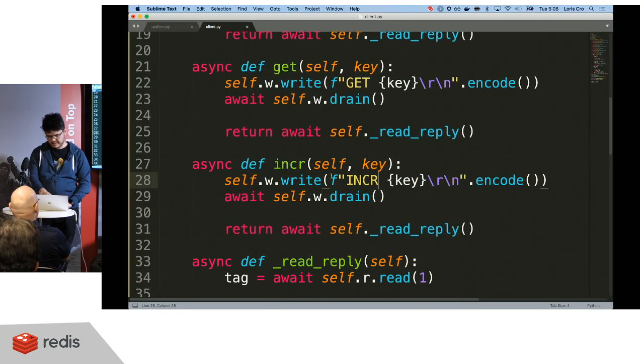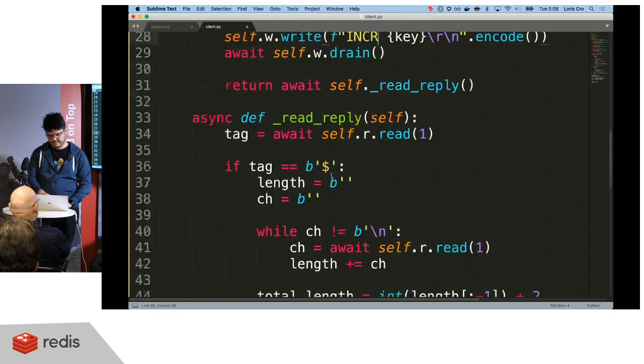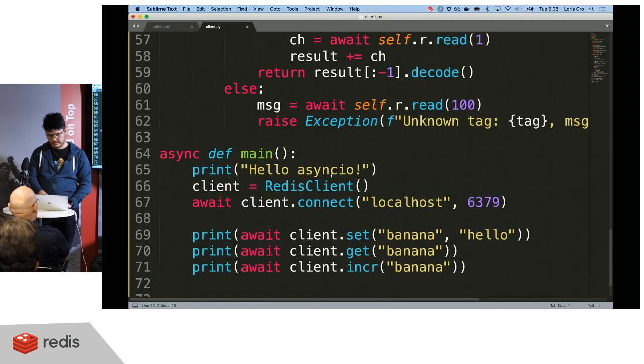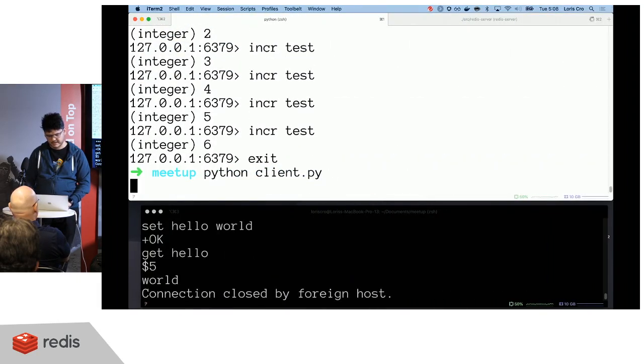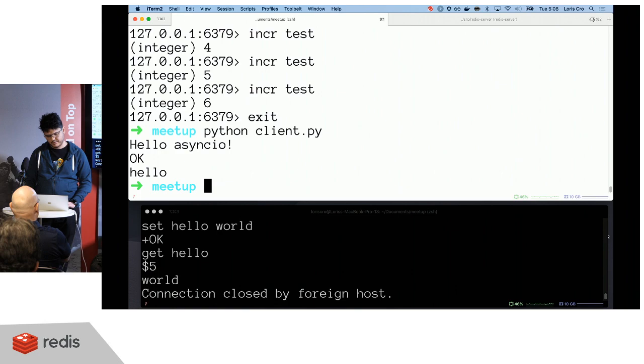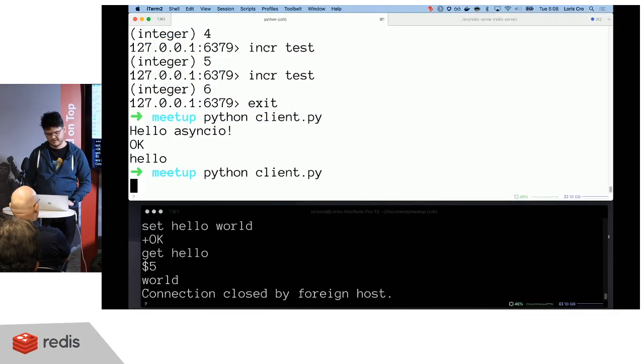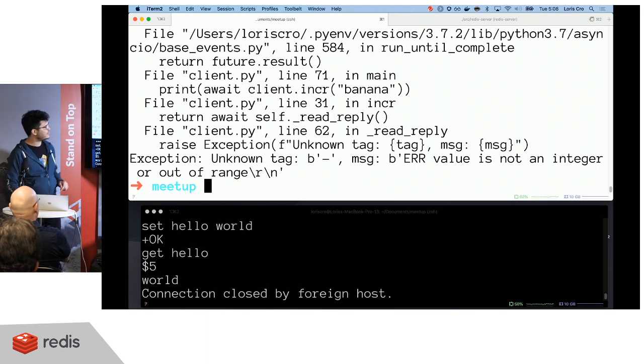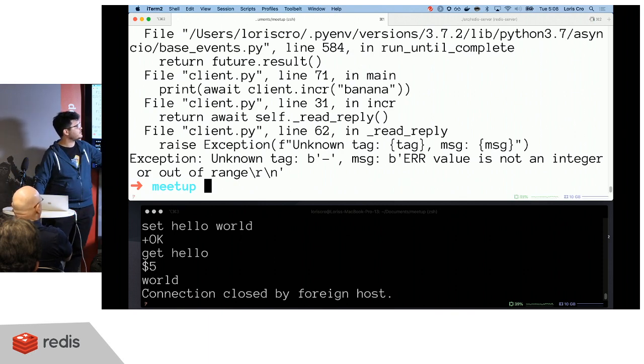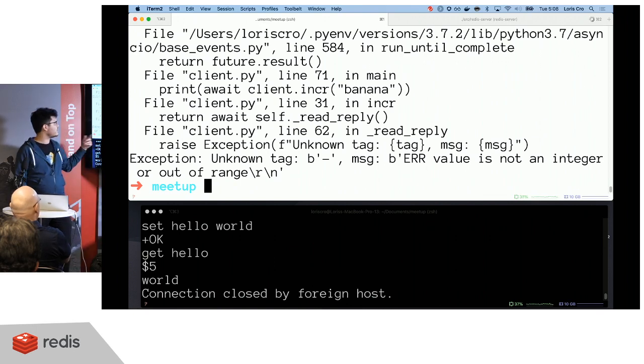So I implemented incr correctly. Yes. Am I calling incr down here? I am. So let's see what happens. OK. That's unexpected. Did I save? I did not save. Right. That's what I expected. So I got an unknown tag minus, followed by error. This value is not an integer or out of range.